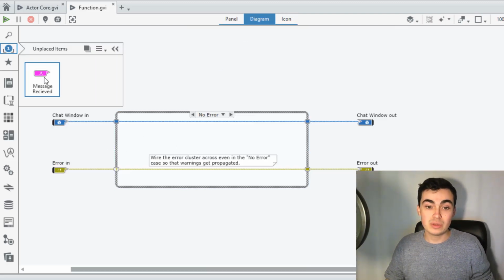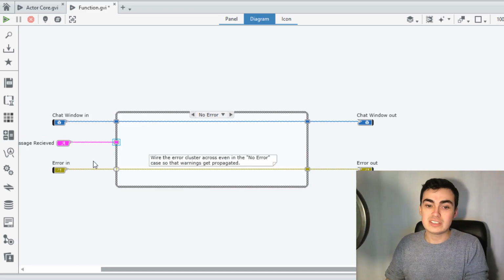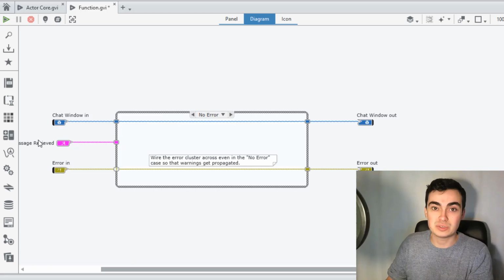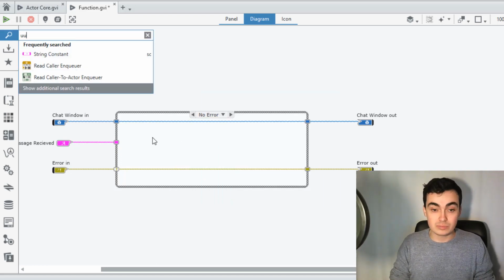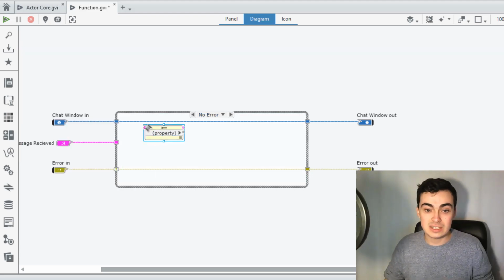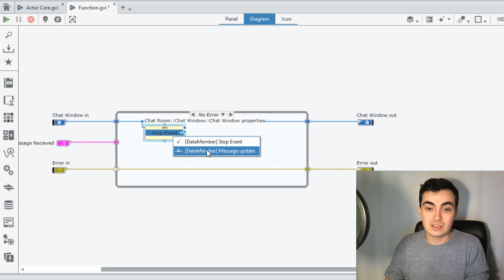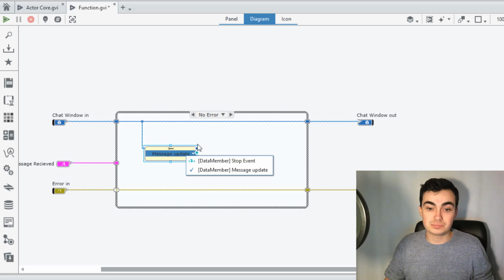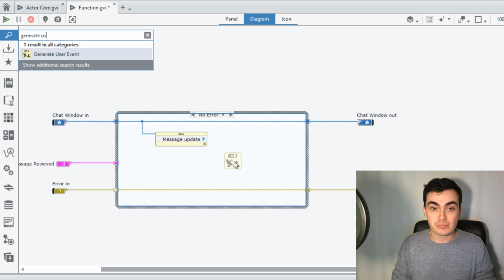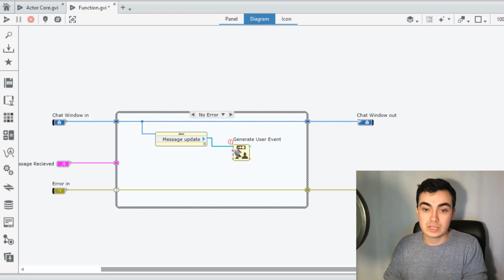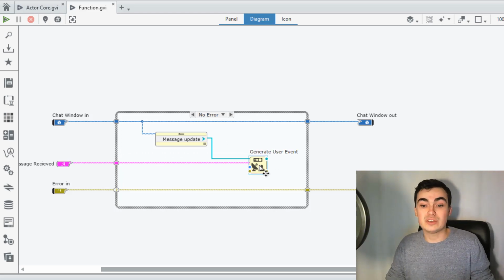So on the diagram, we want to take that message in. Right, this is something I don't like. I don't like how these labels are to the left and these ones are up above, because these should all be the default standards, shouldn't they? So they should all be to the left or all above. Anyway, let's unbundle cluster properties. So let's unbundle these so we get the message update, and let's put that up there, and generate this user event. Generate user event, message received. So now when this executes, we're going to update our UI.